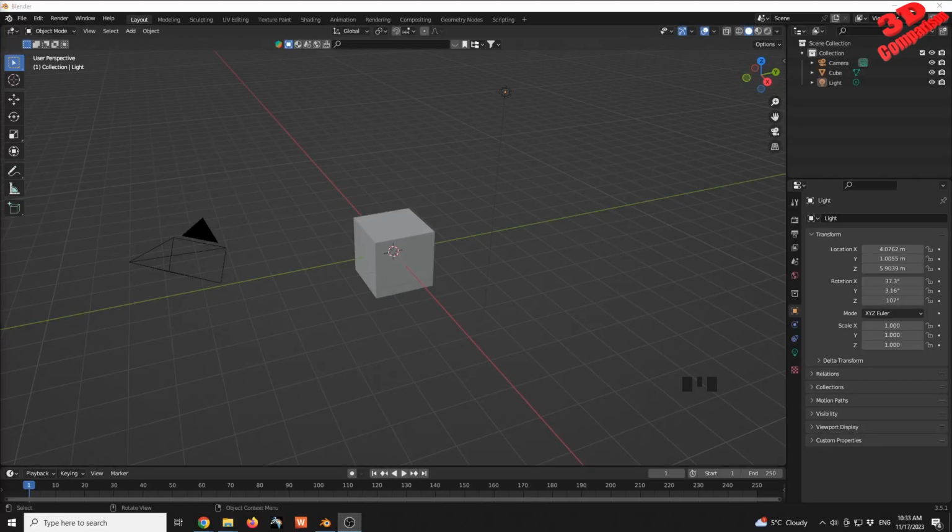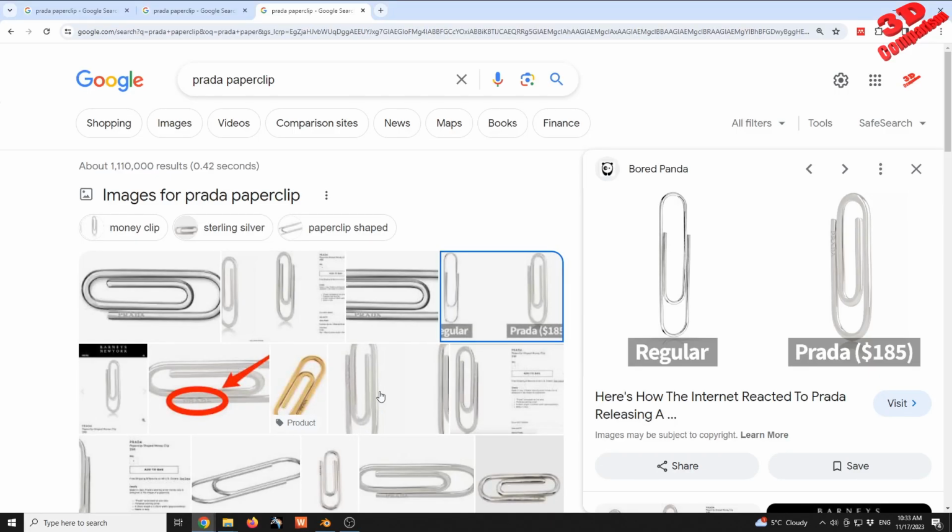Welcome to another video. We are gonna design a Prada paperclip within Blender. So to get started, we're gonna see the reference. So we see a regular paperclip, we have the Prada paperclip, and there are various materials for this one.